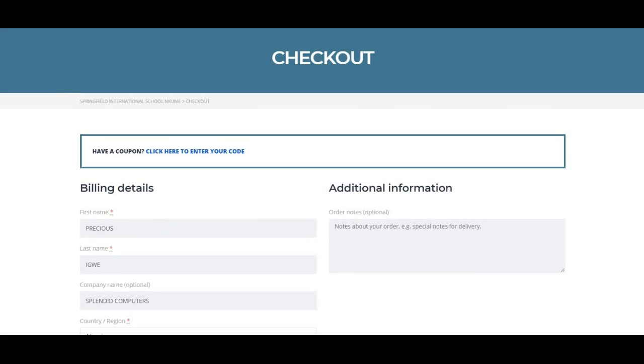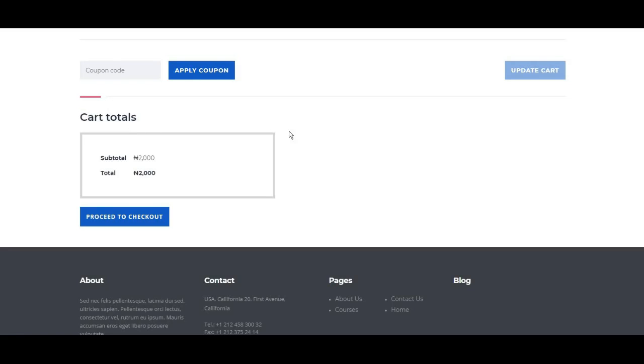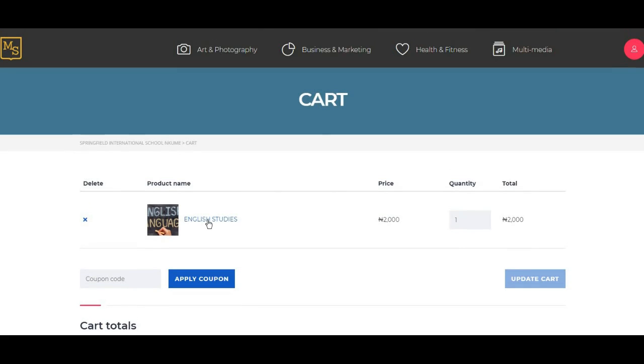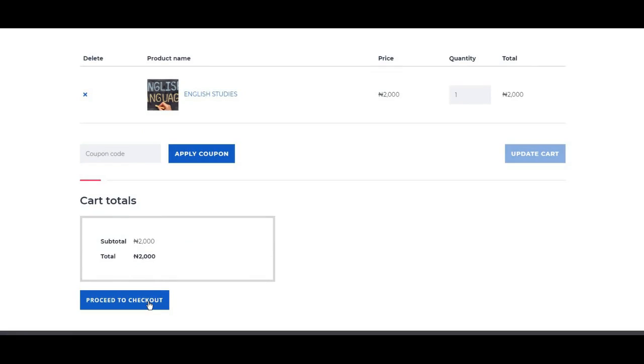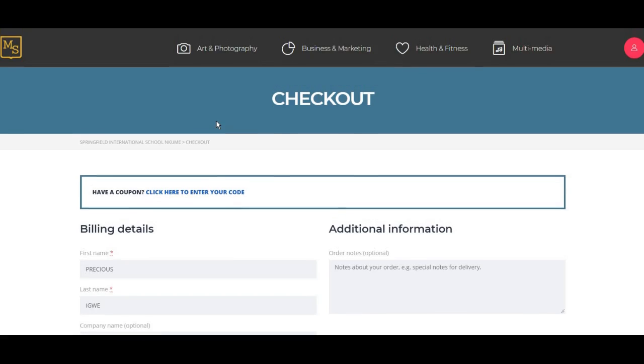So when the student proceeds to payment, he or she is actually buying that course only and nothing else. So if there are more than one course in this cart, for now we just have English studies, it will now be English studies, then the other one will come under it. So if there are 5, if there are 3, if there are 2 courses that the student is buying, after which the student can go ahead and make payment, that is proceed to checkout. But we just have one course selected.